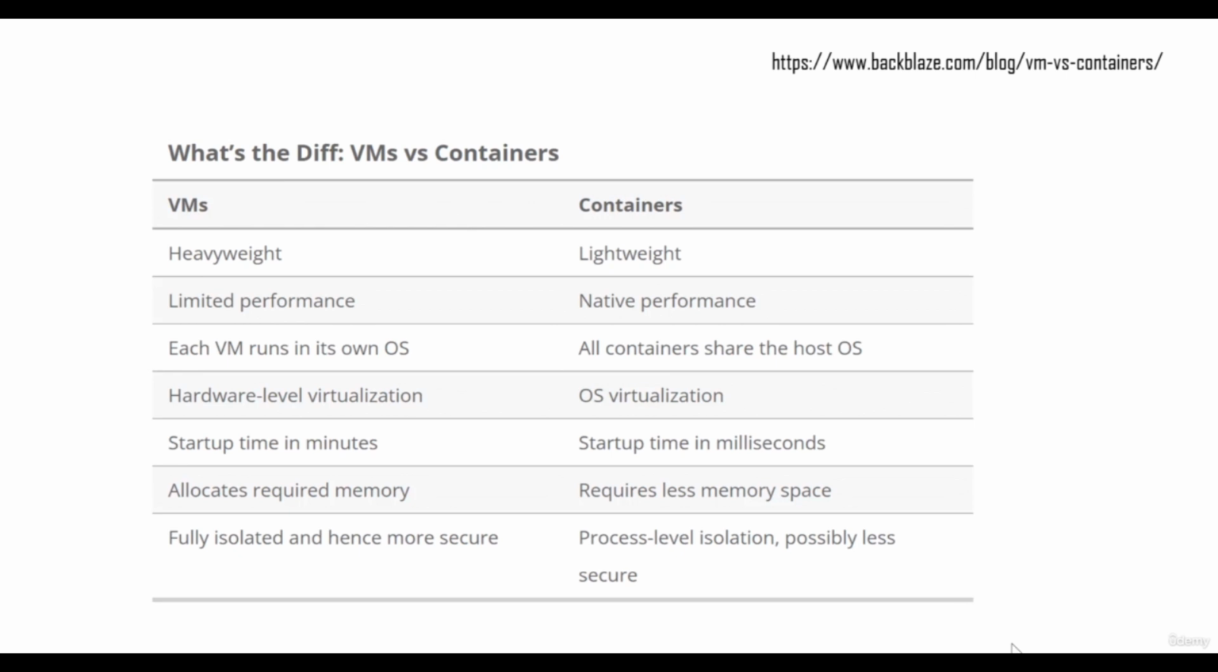The startup time for virtual machines is a few minutes, whereas containers' startup time is probably a few milliseconds. For virtual machines, you have to allocate a specific fixed memory, whereas containers require very little memory space. And finally, virtual machines are fully isolated and hence are more secure, whereas containers are process level isolations and possibly less secure as compared to virtual machines. These are some of the major differences between virtual machines and containers.